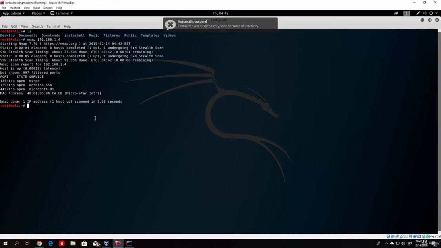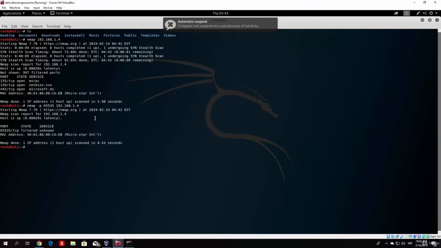Now, for example, let's scan my host machine again, but this time let us scan all 65,000 ports. So 65,535, I believe that's the maximum number of ports, and we type here the IP address of our Windows machine. Now let me just, oh yes, I only specified that this should scan this port. I should specify a range of ports, so 1-65,535, and we press enter.